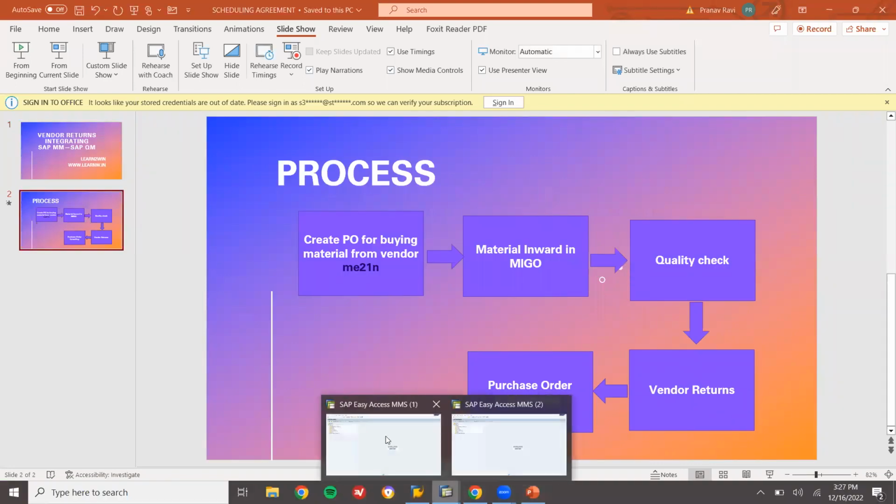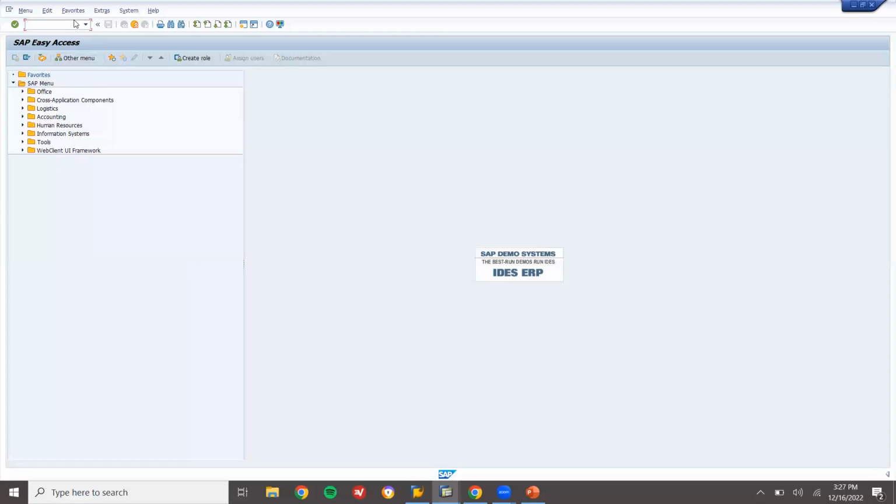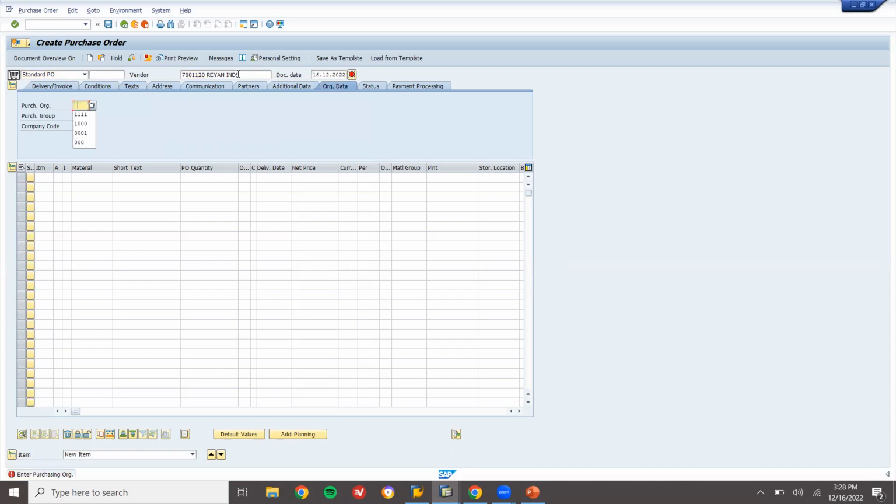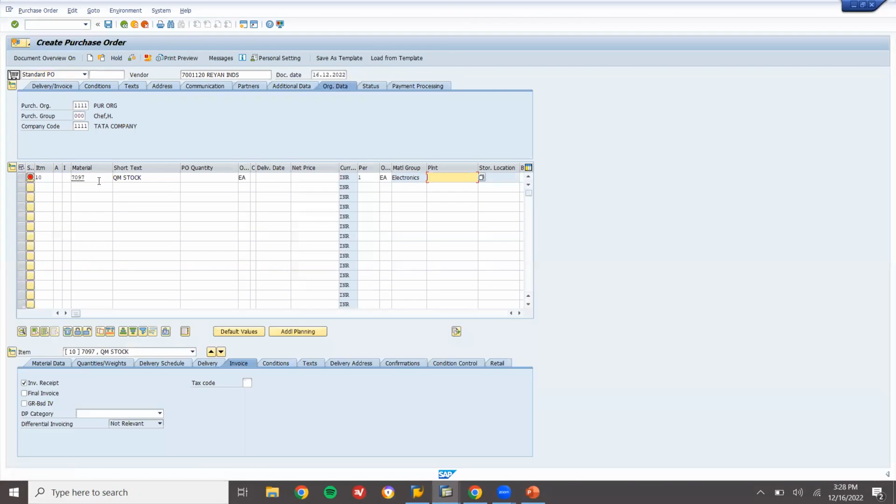This is my SAP system. Let me go to ME21N, purchase order. I'm going to create a purchase order. Let me enter the vendor. This is my vendor. Enter purchasing organization 1111, purchasing group. Enter the material, 7097 is my material.